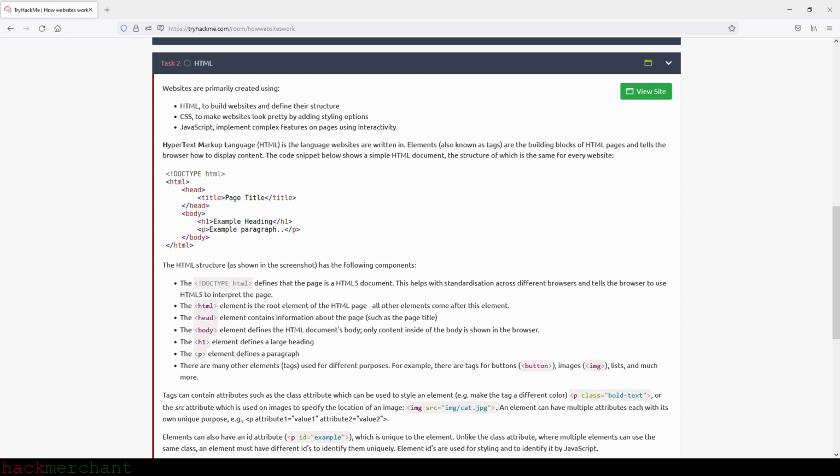The head element contains information about the page, such as the page title. The body element defines the HTML document's body. Only content inside of the body is shown in the browser. The H1 heading element defines a large heading. The paragraph element defines a paragraph. There are many other elements or tags used for different purposes. For example, there are tags for buttons, images, lists, and much more.